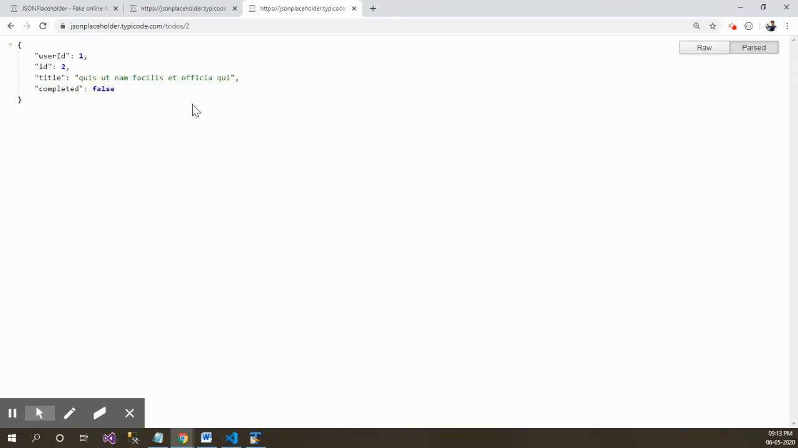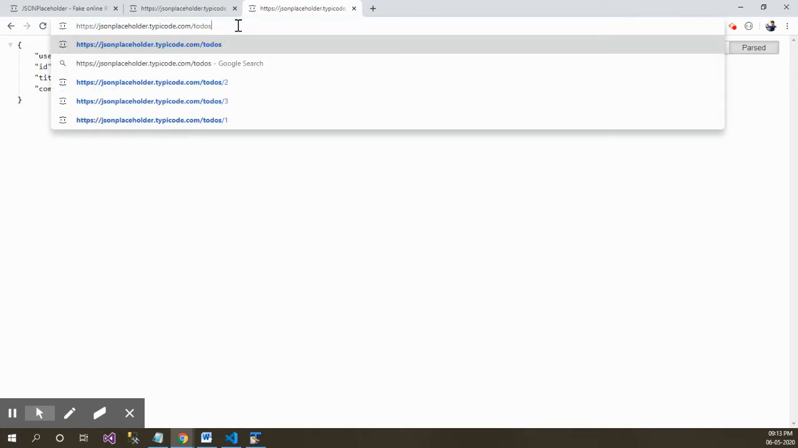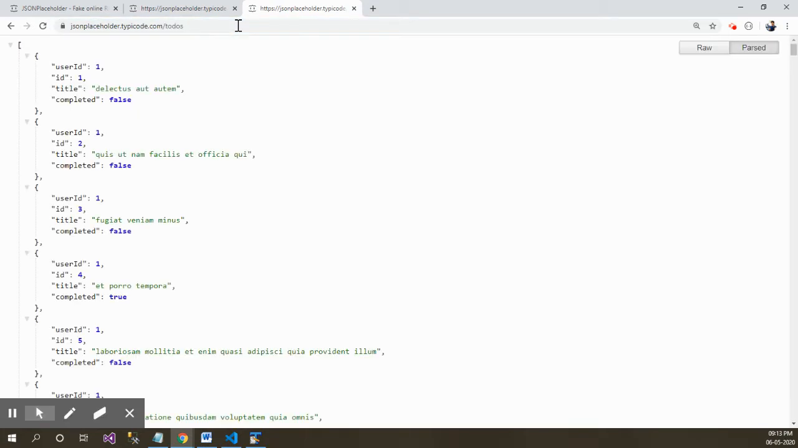is being displayed. But if I want to display the complete to-do list, I can remove this and click on enter. So I'll get the complete to-do list for some sample data that is coming from this website. If you look at this data, there are around 200 items. So this API endpoint is giving you an array of data which contains 200 items.